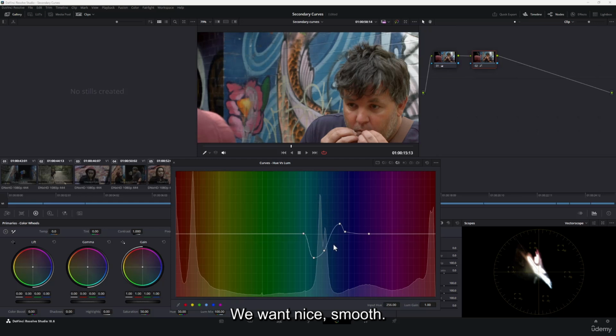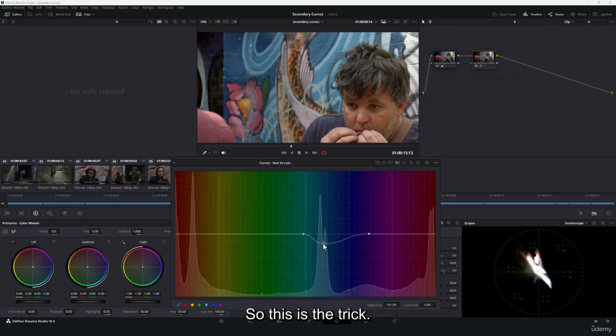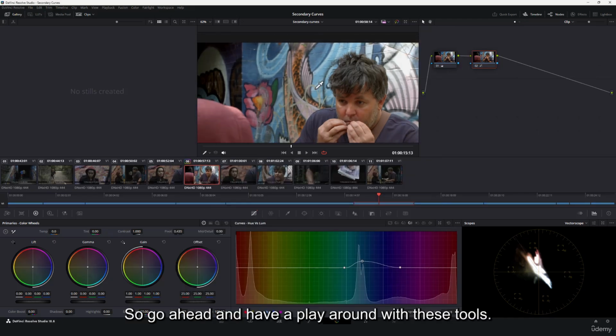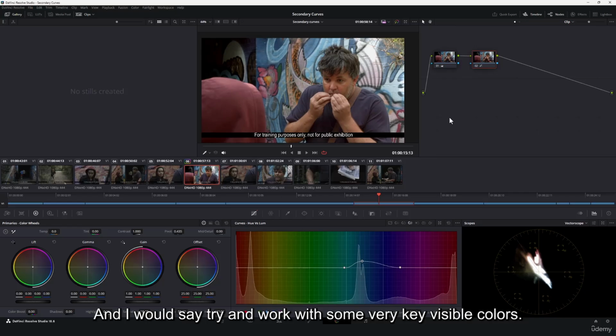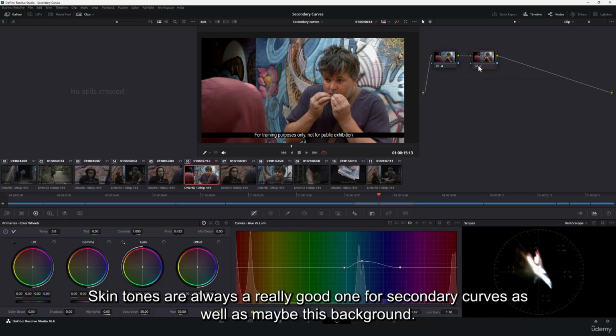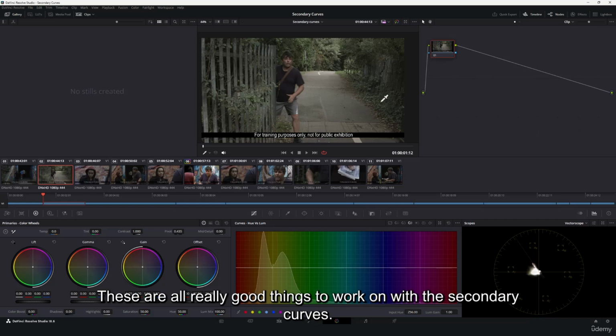We want nice, smooth curves. And if we want to get rid of a point, just right click. So this is the trick, nice, rolling, smooth curves on this interface. So go ahead and have a play around with these tools. Pick a clip, and I would say try and work with some very key visible colours. Skin tones are always a really good one for secondary curves, as well as maybe this background. Now, skin, grass and sky, foliage, these are all really good things to work on with the secondary curves.